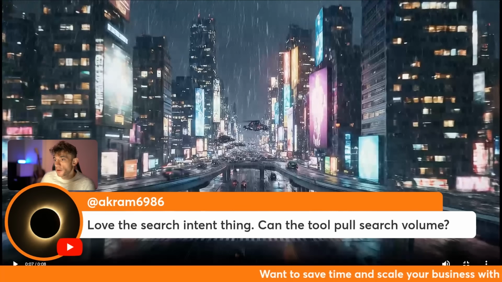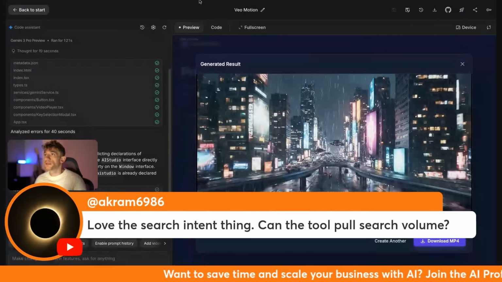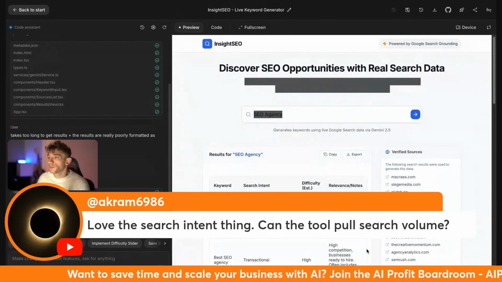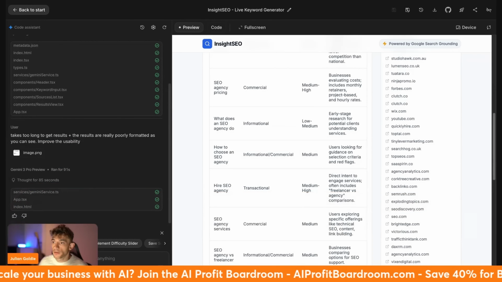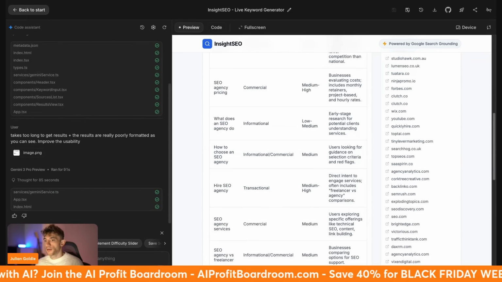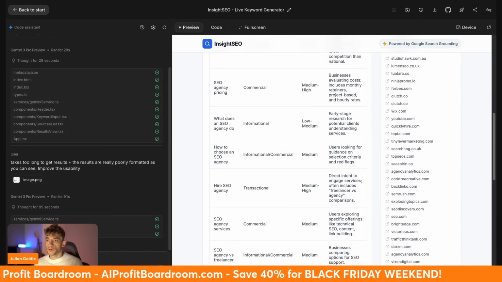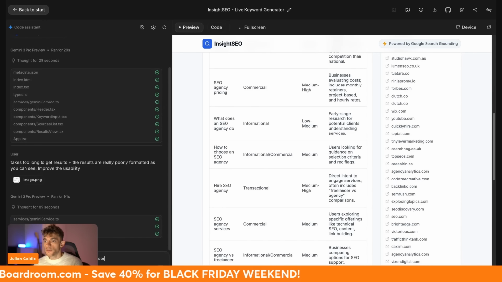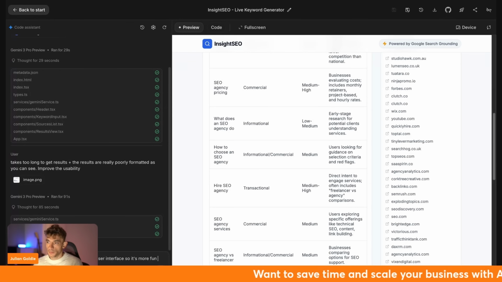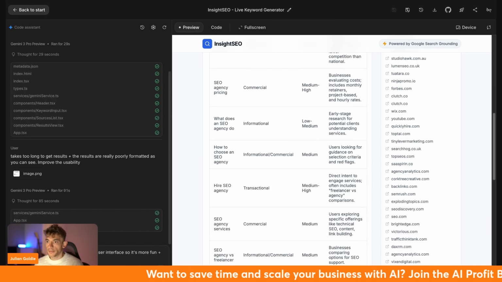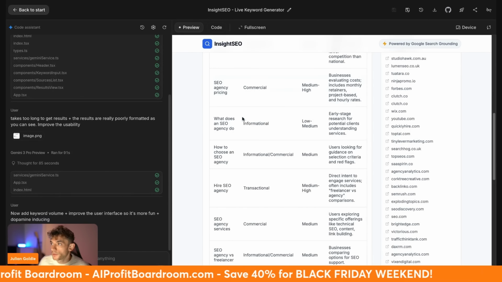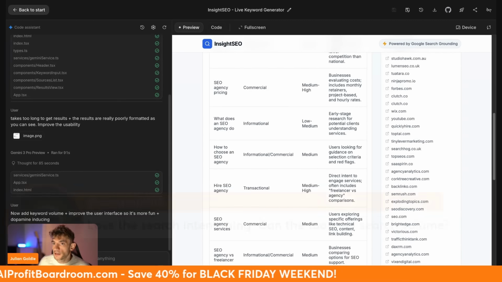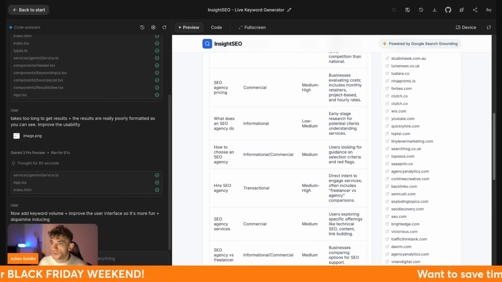Cram says, love the search intent thing. Can the tool pull in the volume? So I think what you can do here is if we go inside this section, inside the bottom left, we can pull in the volume, right? So if I say, okay, now add keyword volume plus improve the user interface, make it more fun, plus dopamine inducing, like that. Then that's going to start improving the code based on your request, right? And again, you can type in whatever you want into these tools and it'll pretty much import it and make the change for you.